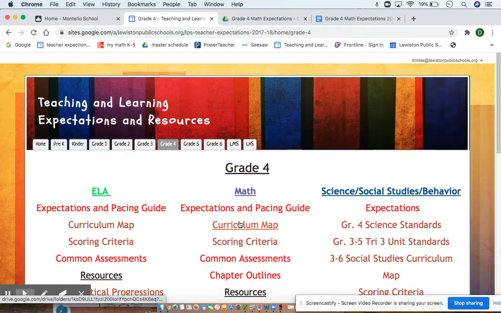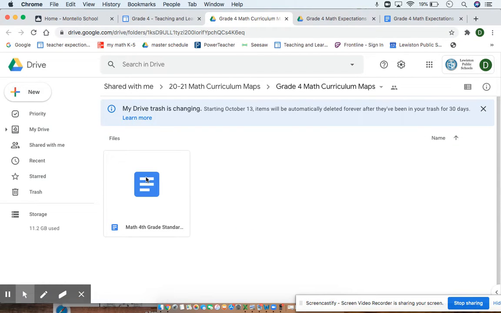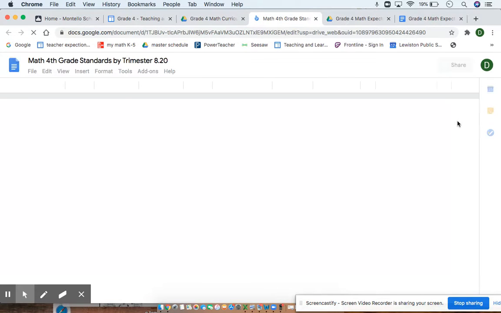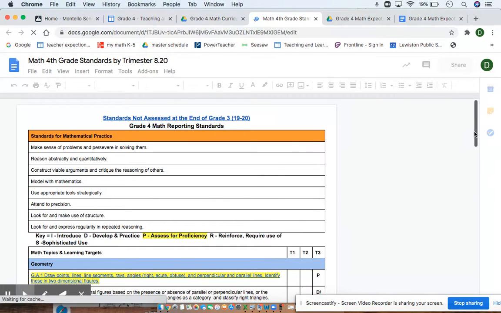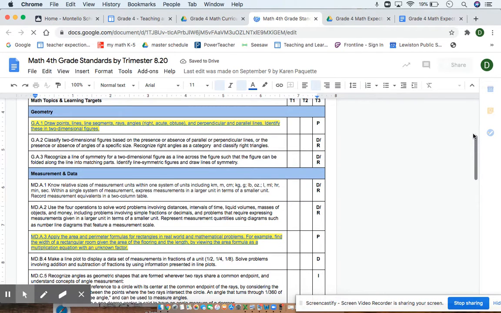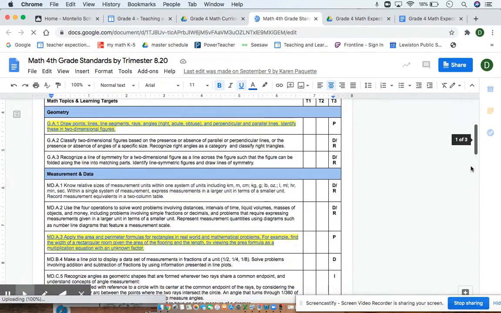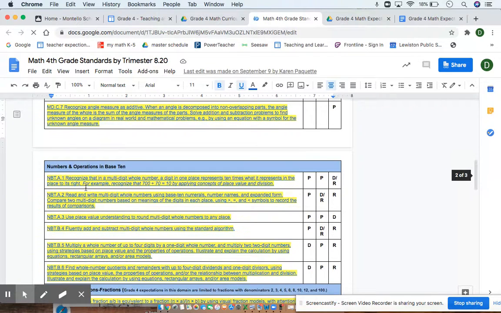We're going to click on Curriculum Map. When we click on Curriculum Map, this will show us the standards that we are teaching and when we are going to report out on them. When we look at the 4th grade standards, trimester 1, the assessed for proficiency standards are going to be labeled with a P. If you remember, we are going to be teaching NBT 1, NBT 2, and NBT 3 in Chapter 1. Those are 3 standards that will be reported out on during trimester 1.